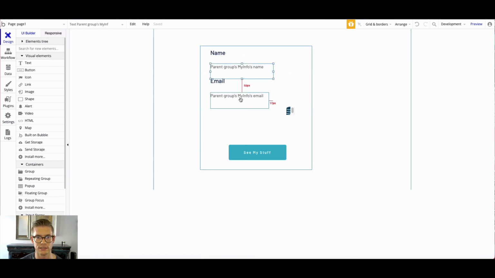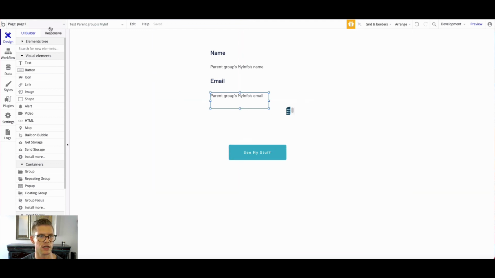And then for these texts, I probably don't need to go over this, but this will just fill in the name and email dynamically. And then I have this button here that just takes us to the page of my stuff. I'm not doing anything fancy there. I'm just navigating to a new page. So we'll go to page 2.